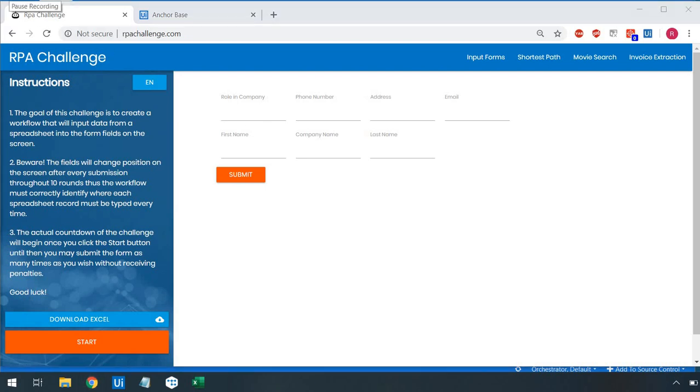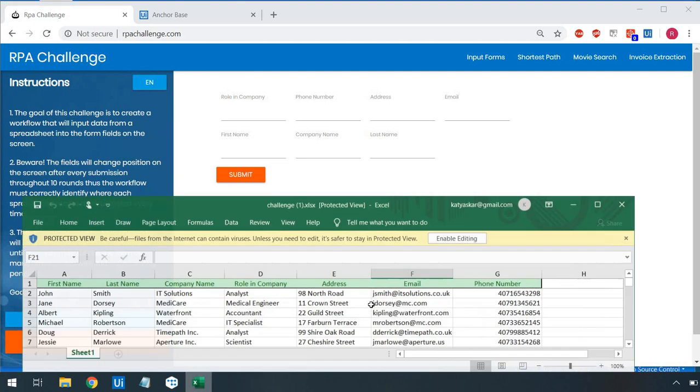Because of these unstable positions, you often see solutions to the RPA challenge that involve anchor-based activities. However, there is a much simpler way of solving this with just one set text or type into activity, which I'm going to show you in this video. So let's start by looking at our input file.